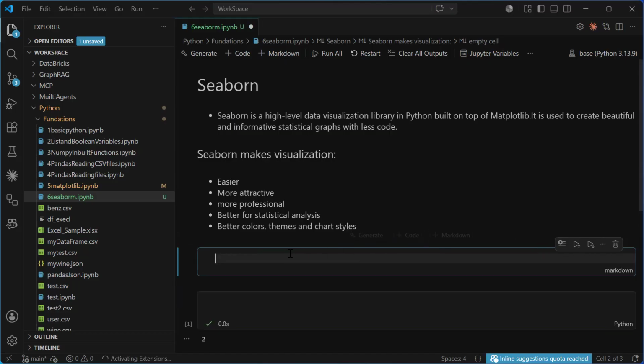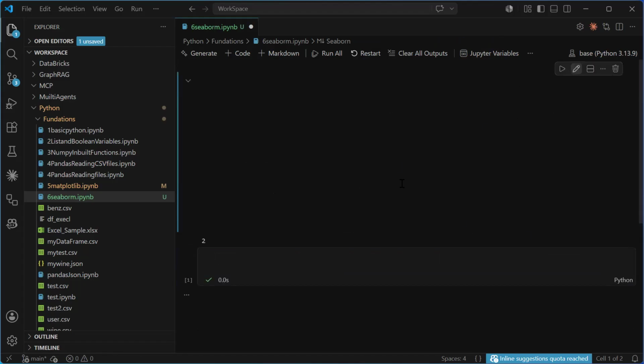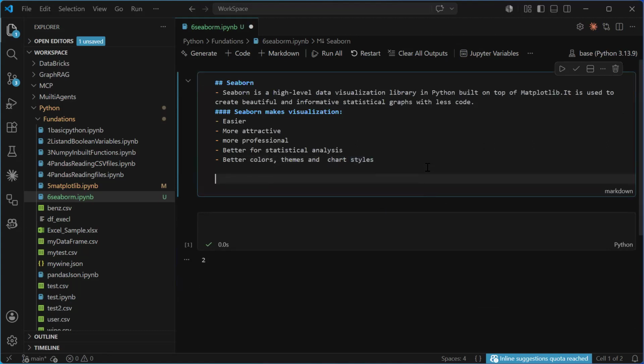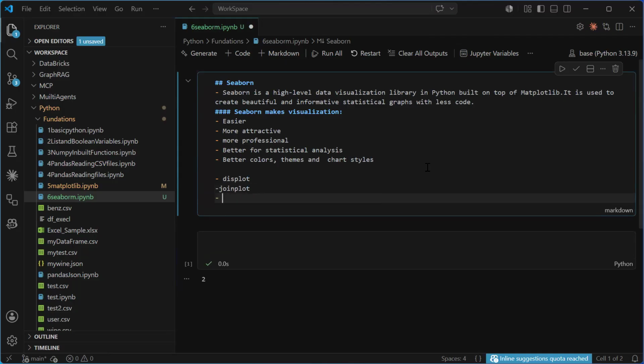Let me add a few points here. Which are all the plots we are going to use? These are distribution plots. We're going to be discussing displots, joint plots, and pair plots. These are the things we are going to cover, and there are many more, but slowly we can.